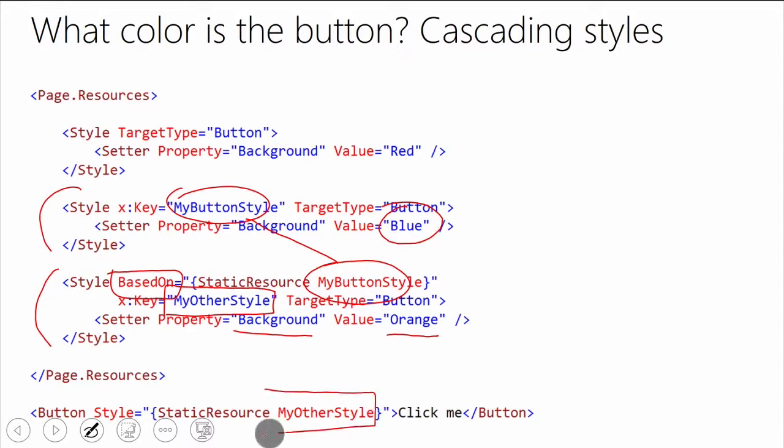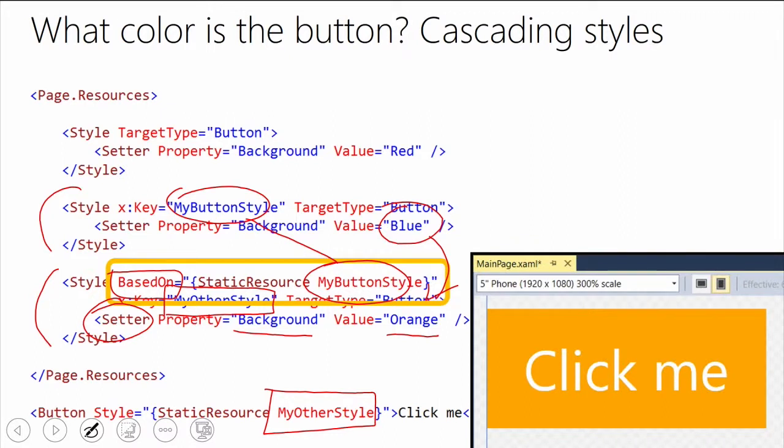And then, of course, what are we referencing down here? My other style. Now, the truth is, blue is flowing into the new style because of based on, but then the setter unwinds that and overwrites it to orange. So it had better show orange. There we go. Hooray. Kind of a yellowy orange. Common sense so far. So far, so good, right?